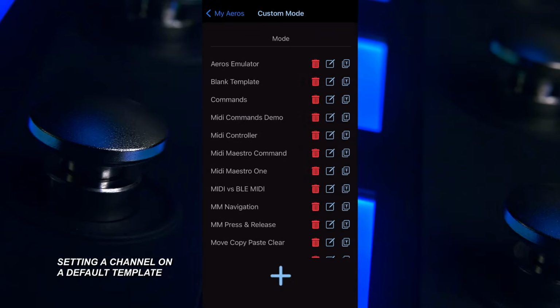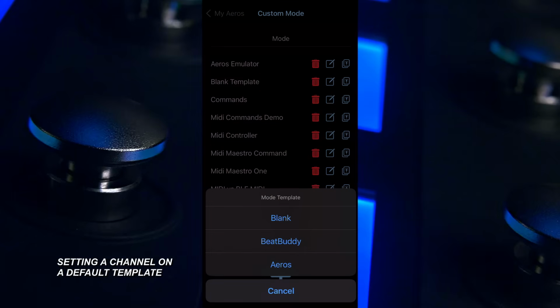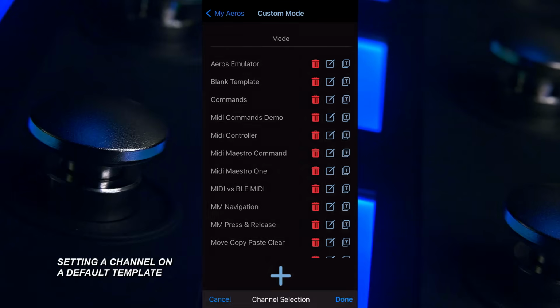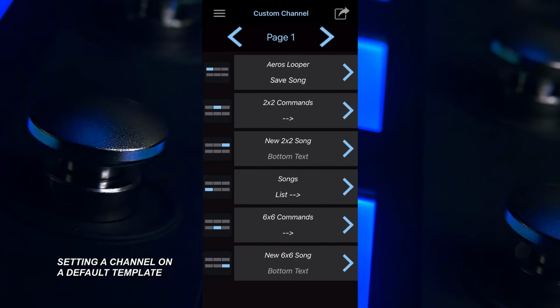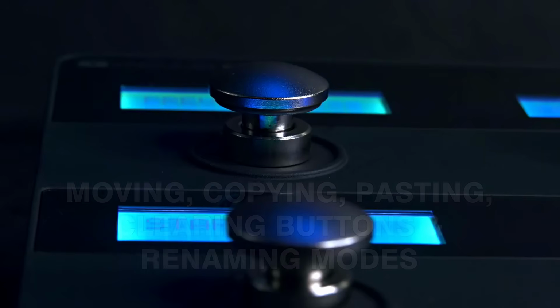Hit Save. And now we're going to select a template. So in this case, let's choose the Eros. And now you have the ability to select what channel that'll go to. So you'll have options for default or 1 through 16. Let's set it to 1 and hit done. Now this custom mode has been set to channel 1. This is a real time saver because it allows you, using a template, to just quickly set the channel for it and go.